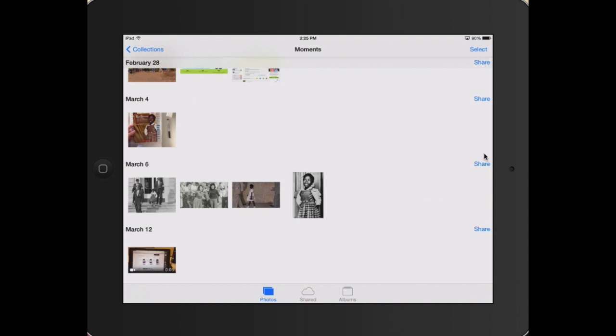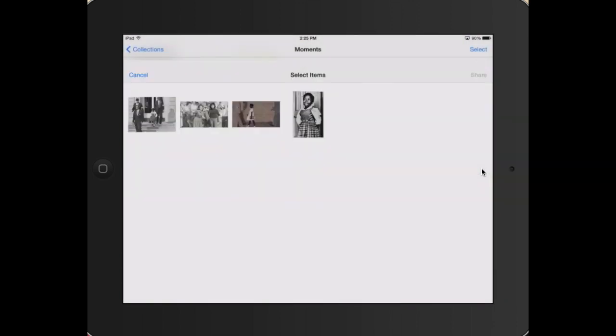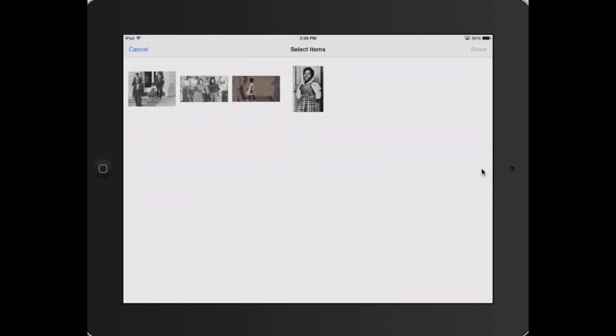The first thing you may notice is that there's a share button next to every moment. So if I am over here and I click on the share button, I can either share this whole moment, which would be these 4 pictures under March 6th, or I can share some of these photos. So I'm going to share some of them. It's going to ask me which ones I want to share. I'm going to pick 2.